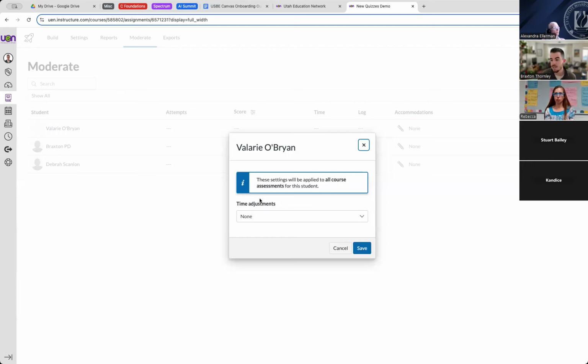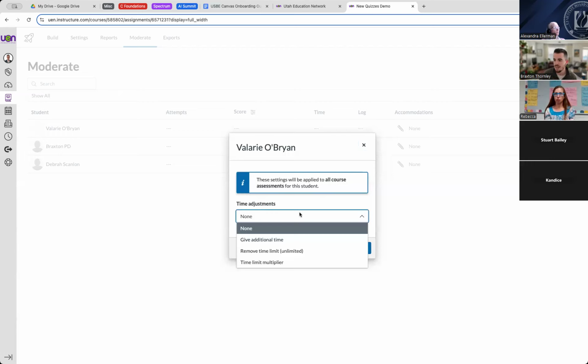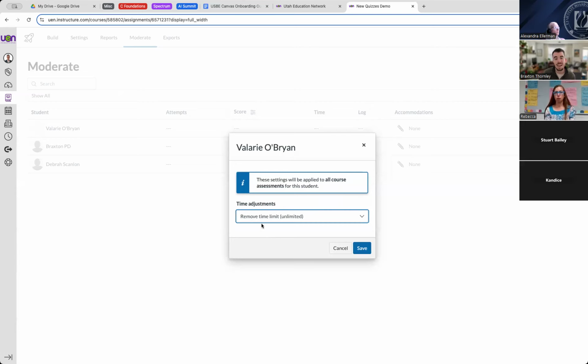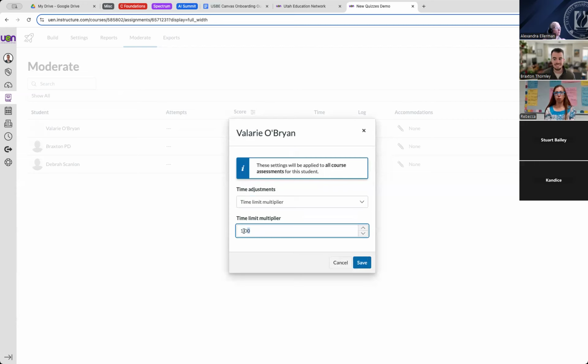But now what we can do in new quizzes is you can see time adjustments. I have this option to say, for every single quiz that Val takes, she gets an extra hour or she gets an extra 30 minutes. Or I can say, for any quiz that Val takes in my class, there's never going to be a time limit, even if I've set a time limit for that quiz. And then finally, I can also put in a multiplier, which is again that time and a half that I mentioned before. So for every quiz that Val takes, she gets time and a half, and Canvas will automatically calculate that for me and automatically adapt it for me. Now, again, this would apply to all of Val's quizzes inside of my course.